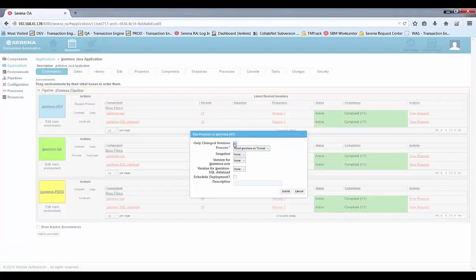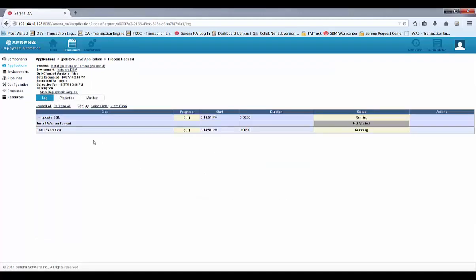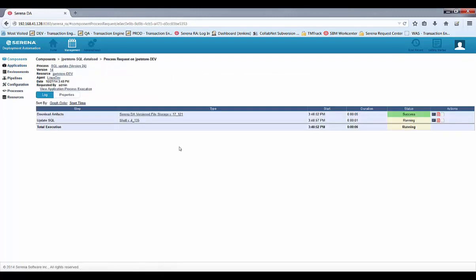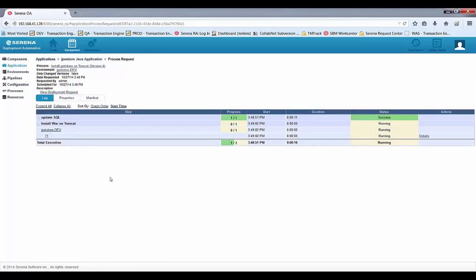In my development environment, I'm going to deploy the latest version of my application. The first step is that it will update the SQL files, download the artifacts, and then update SQL. That's successful. It will now install the WAR file on the Tomcat server.